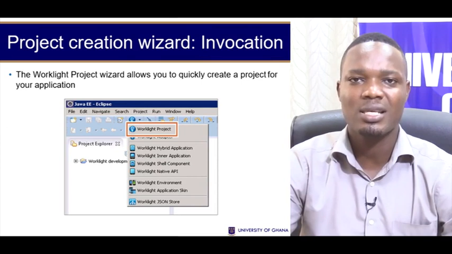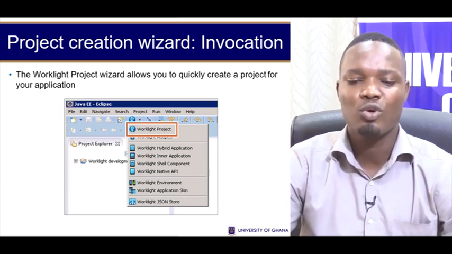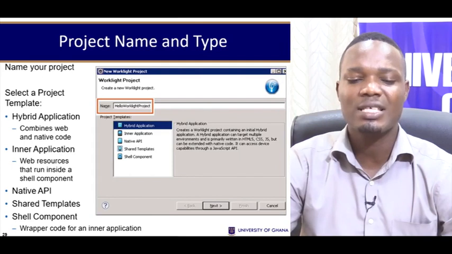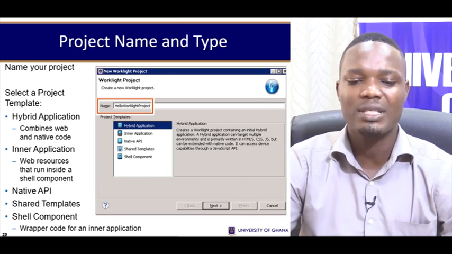To create a project using Worklight, you can use the project creation wizard. You need to click on the Worklight project icon, which is going to give you a list of different items on the menu. And the top one would be Worklight Projects. Since we want to create a project, we click on Worklight Project. That is going to give us another interface, which is the wizard. Then we need to enter the name of our project. So you enter the name of your project, and then you choose a project template.